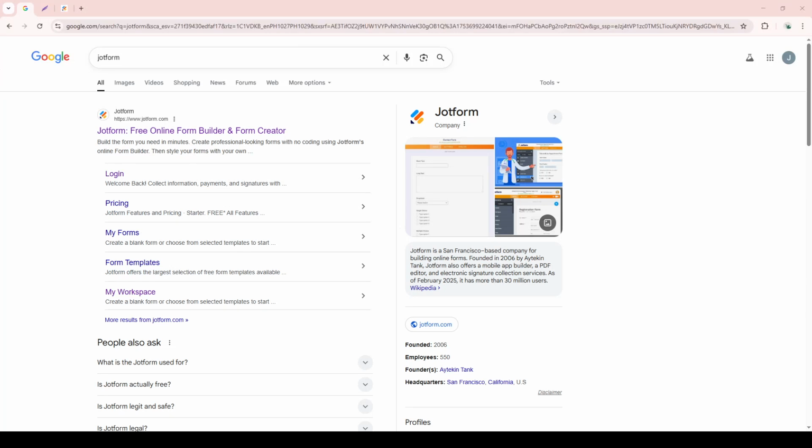In today's video, I'm going to teach you how to create a document approval workflow using Jotform. Whether you're managing a small team or a large organization, having an efficient approval workflow can significantly streamline your processes, and Jotform makes it surprisingly simple to get started. So let's dive right in.